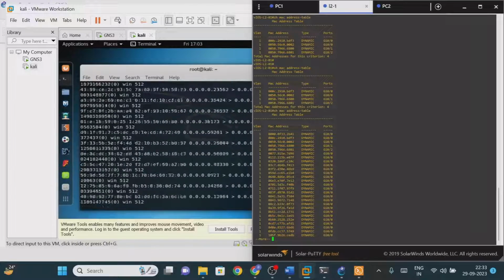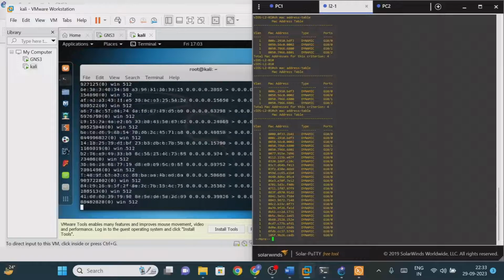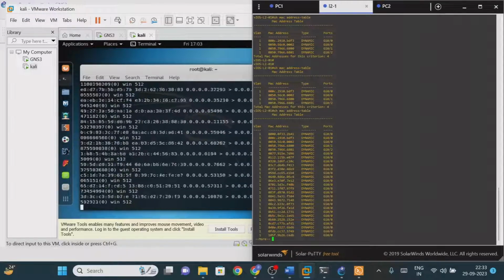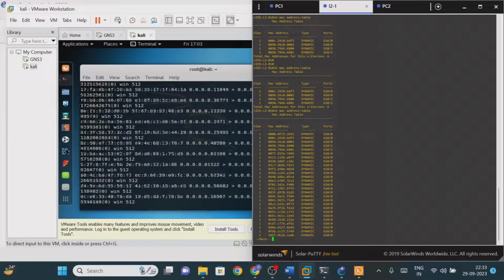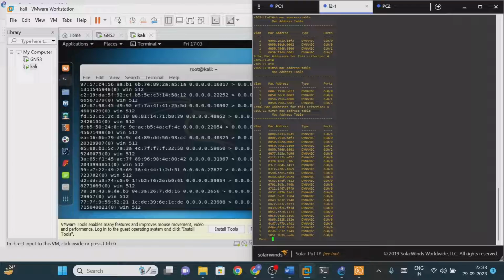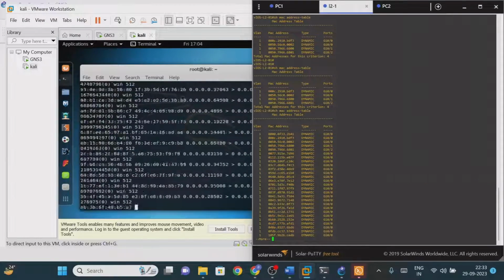So if you are implementing the port security, or if you didn't watch my previous video, just go through the port security video that is implemented by using the Cisco Packet Tracer. You will understand the concept. So to mitigate this MAC flooding attack, we need to implement the port security on a particular interface. What is that interface? G0/0.